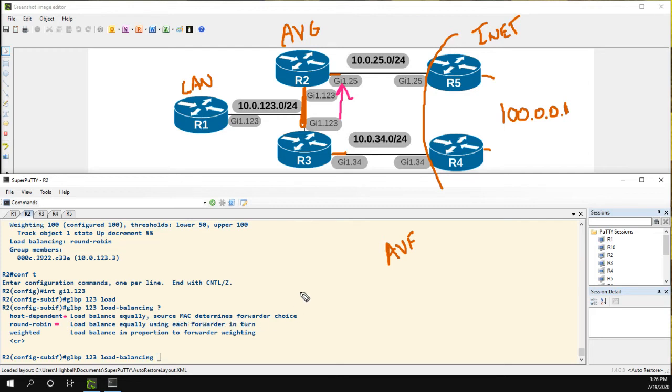This means that if host number one wants to go out to the internet, it's always going to use the same forwarder. So if host number one is going through R2, it is going to continue doing that for as long as that host stays up. And then host number two can go out three, host number three can go out this way, host number four can go out this way, and it always will do so.